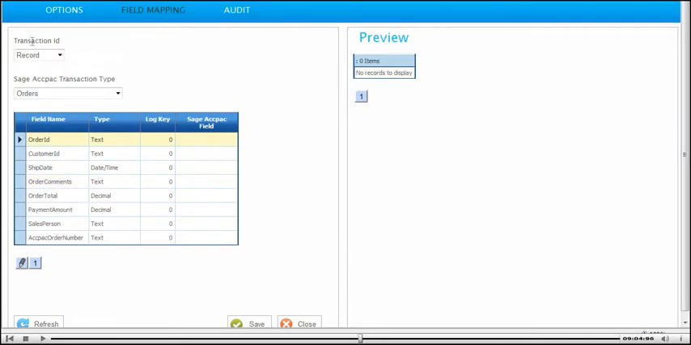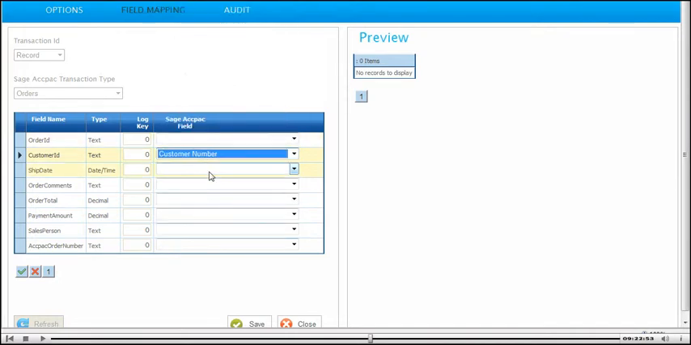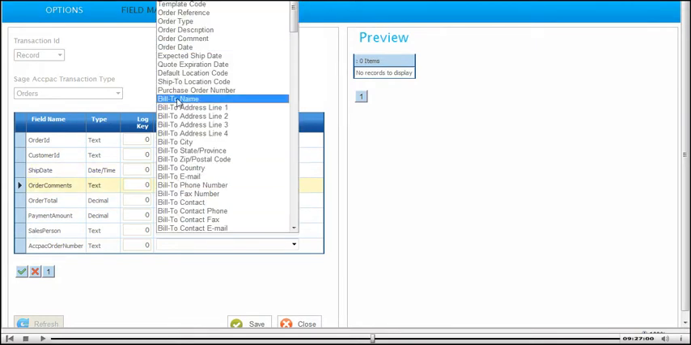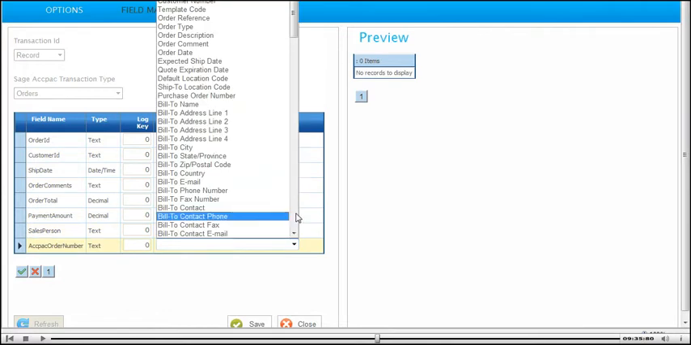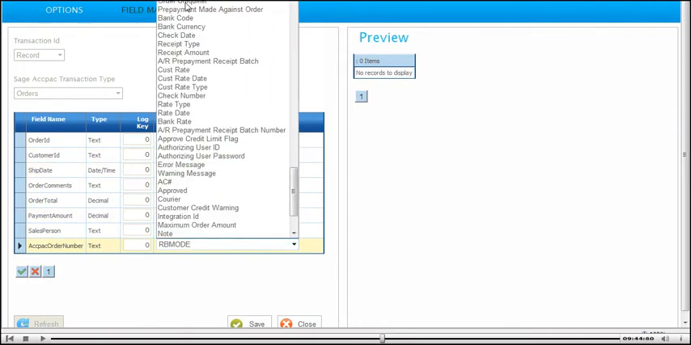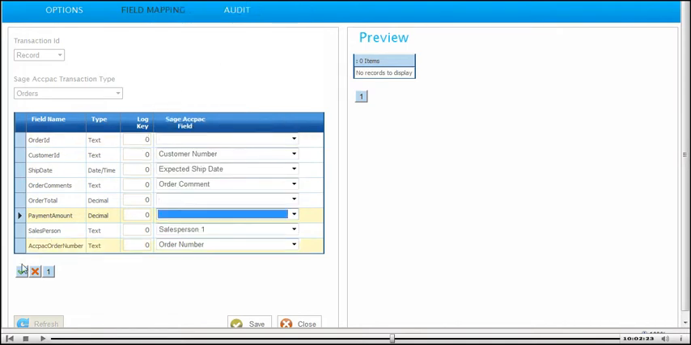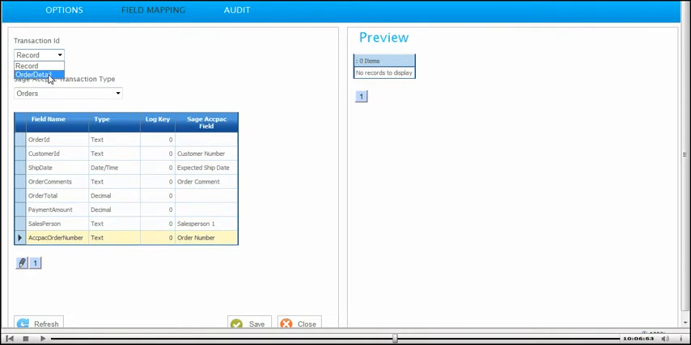So here's where we'll do our field mapping between the data that we've organized in the integration manager and the Sage fields. Not only are the standard Sage Accpac fields available, but if any custom fields have been added to this installation for this company, they will show up in our drop-down list as well. So you can see we're mapping our order ID, customer ID, ship date, payment amount, salesperson to salesperson one in this case, and we can proceed with actually creating an order inside of Accpac once we've done this mapping. Now we'll do the order detail.